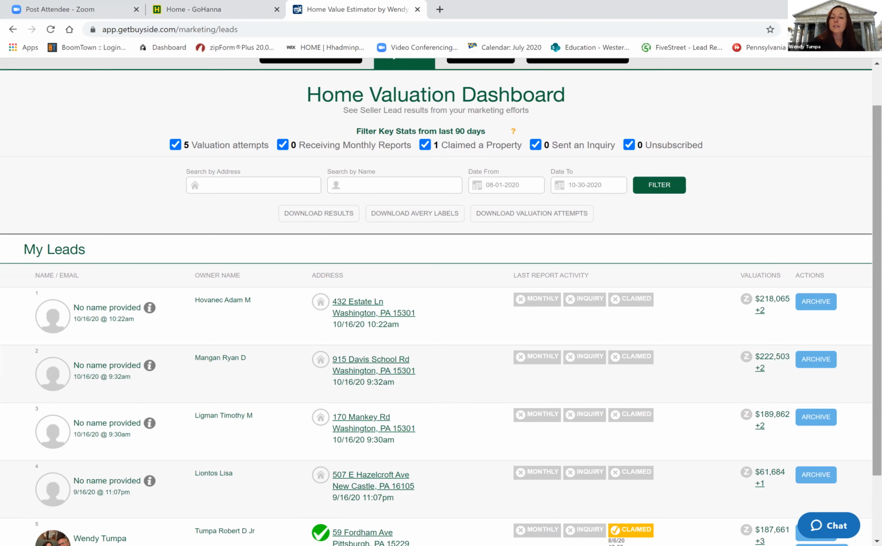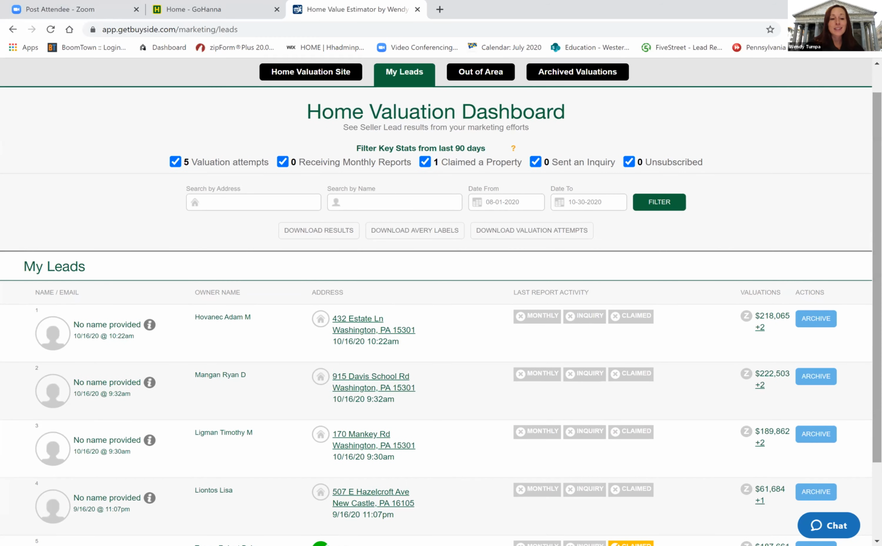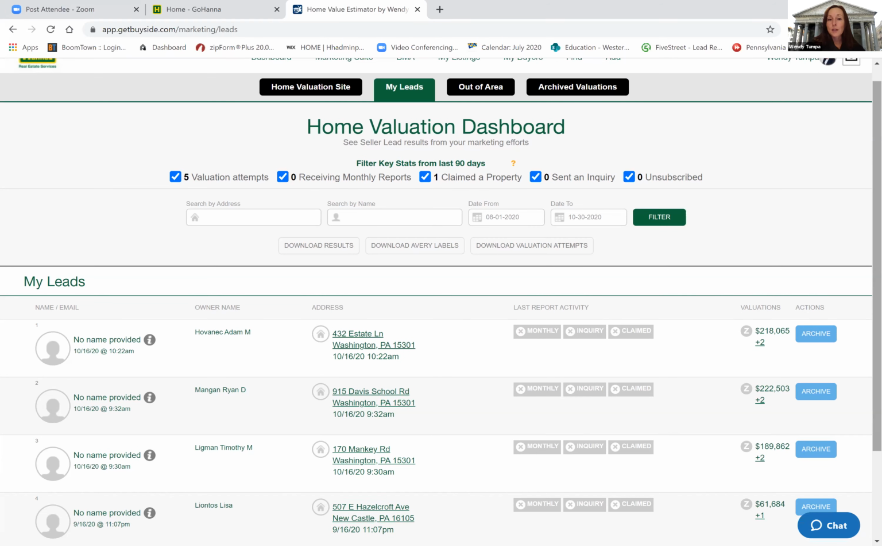They're going to get an instant email. The minute that their home valuation site is accessed, they're going to get an instant email to their Howard Hanna email that someone has checked the valuation of their home. And then they can come in here, get all the information, reach out, start marketing to them.